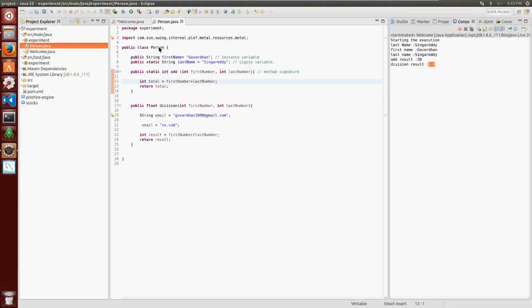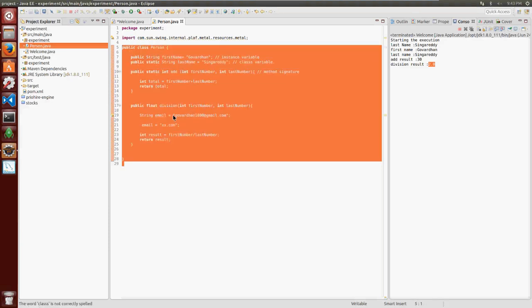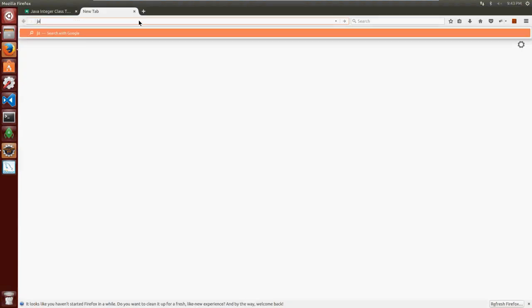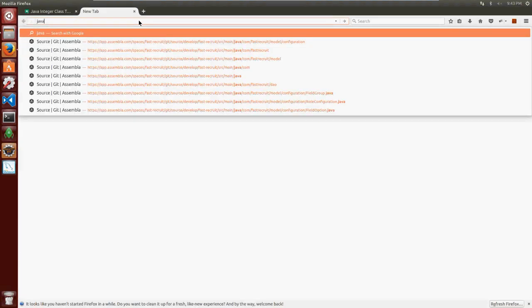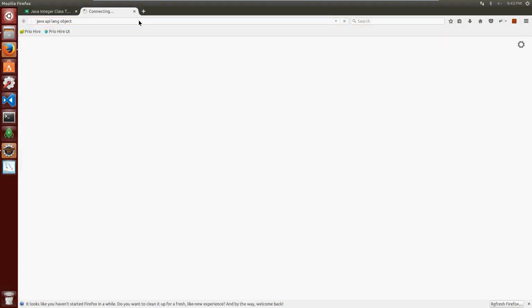So by default, whenever you create a class, Java will provide a default constructor for that class. Whenever you say class person, every class automatically inherits java.lang.Object. I will show you that. You need to read a lot of material. You need to go to Google and read the Java API, and then you will understand how things work, because there are more than 1,500 different classes and tens of thousands of methods.